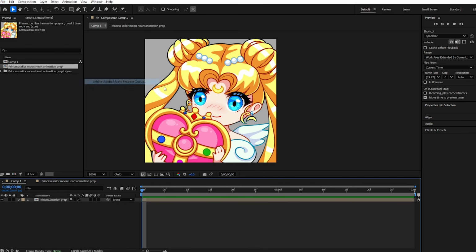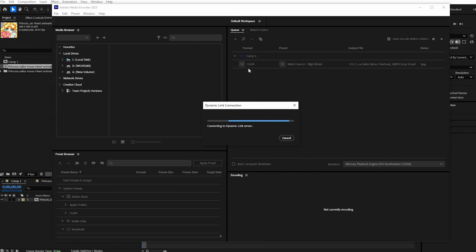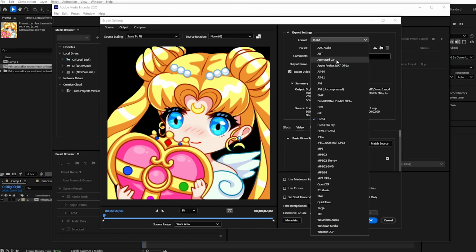We should be able to do this. Add to media encoder. Let's click it. It's going to open up media encoder, which is technically a separate Adobe program. So the first thing we're going to do when the media encoder is open is click this, the H264, and we need to change it to animated GIF. So animated GIF right here.